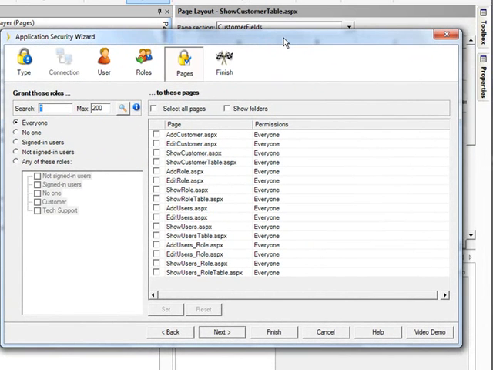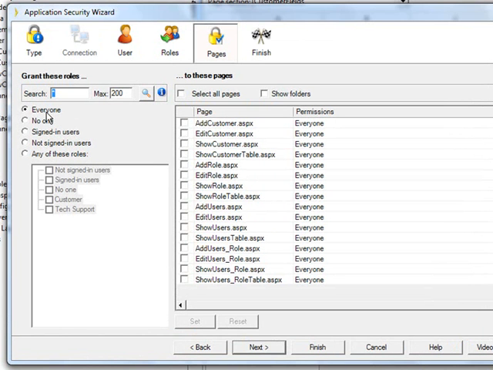Now we come to the permissioning of the pages. We have the option of Everyone, and by default IronSpeed sets up Everyone to be able to see everything, all the pages. No one: if we check No one, it means that no one can see any of the pages. Maybe you're building a certain page and you don't want anybody else to see it. Well, then you would use No one until you are ready for someone to see it. Signed in users means anyone that's signed into the application will be able to see the pages.